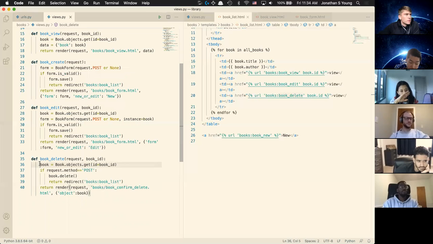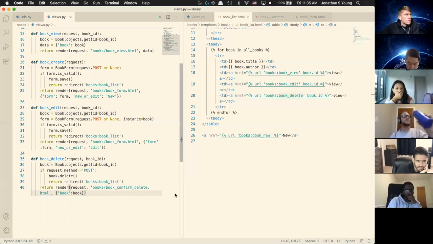The book delete method finds the book from the database, and it's going to say, if the method is equal to post, I'm going to delete that record and then redirect you to the book list. Otherwise, if it's not a post, it's a GET request, I'm going to load up the book confirm delete HTML file, which I haven't created yet. And then the thing I'm going to pass through is going to be book. Let's just call this book is equal to book.